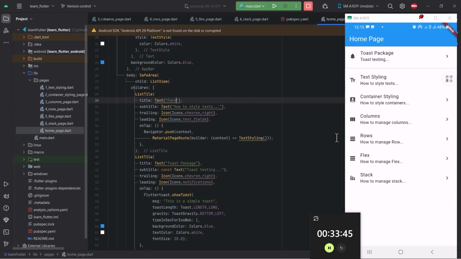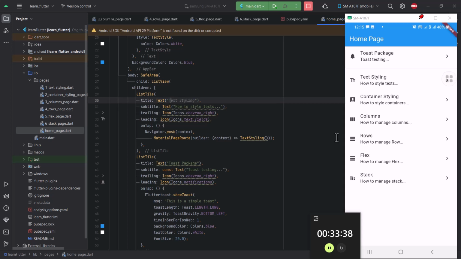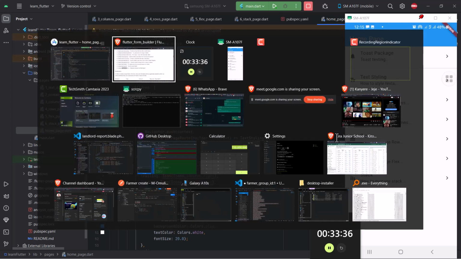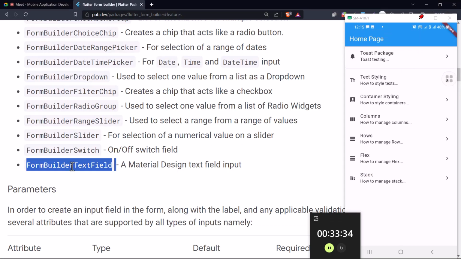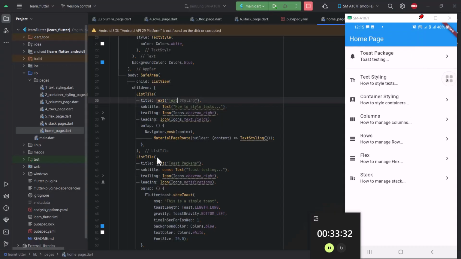form builder. Okay, let's say maybe input text. Let me just get the name of this one. Same name. So come here and put form builder text field. So we are going to look at text field. I want that when someone clicks here, we should be able to get that text field.